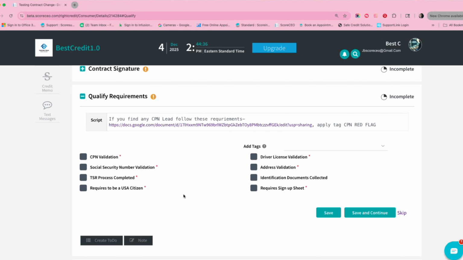So you can see here I have many different options, but I do have an option, for example, for a CPN validation. This is something that you can possibly create and have available inside of your system so your team can go through their checklist process, right? On top of that, you can have a built-in script. As you can see here inside of my qualifying criteria, I have one, in this case created for CPN, which allows me to add a link or a document that will redirect them and let my team know exactly what they need to do in the case that they find themselves in this type of situation.